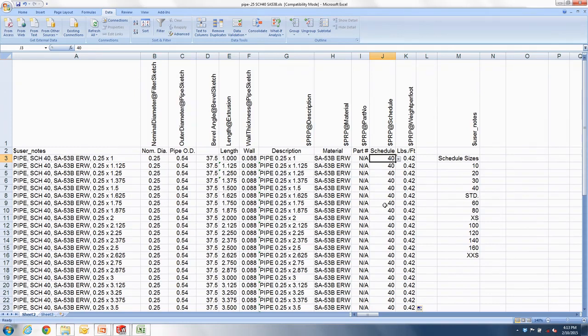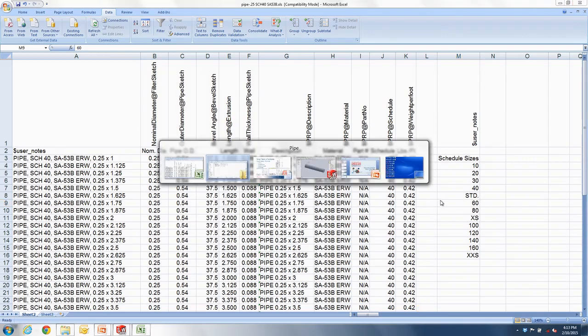Yeah. Like I said, it's not something I do every day, but once you get these things built, they do work out very well.